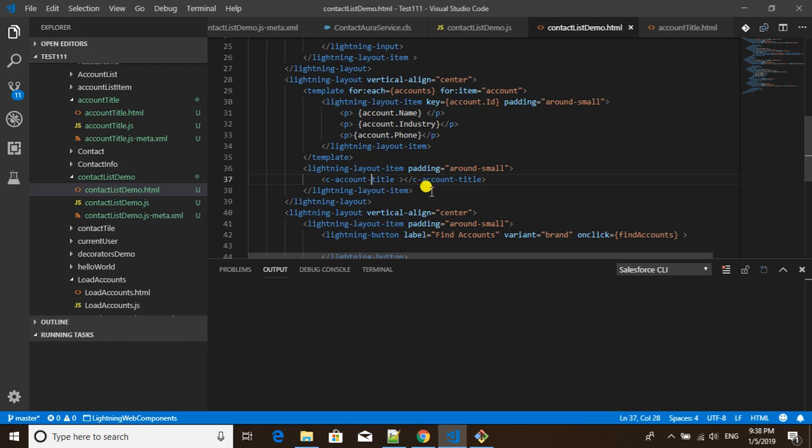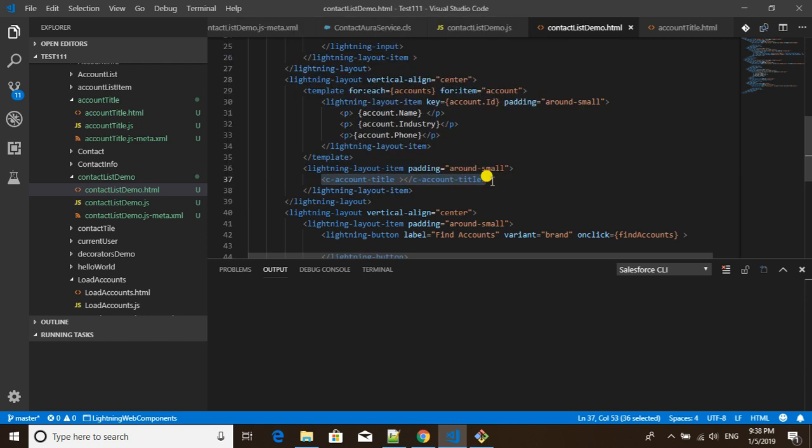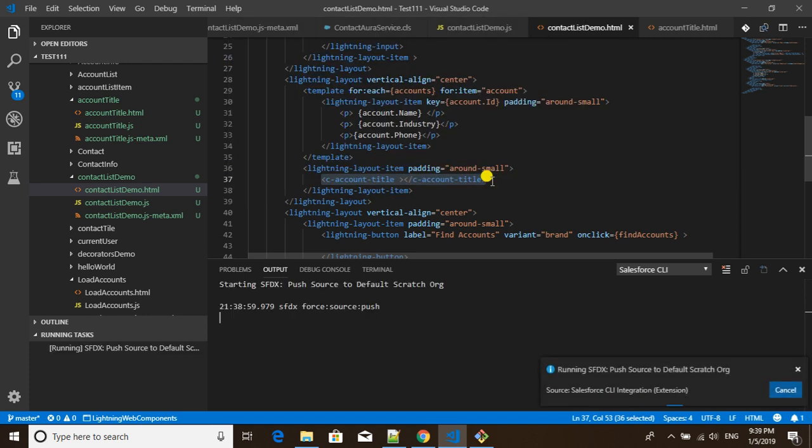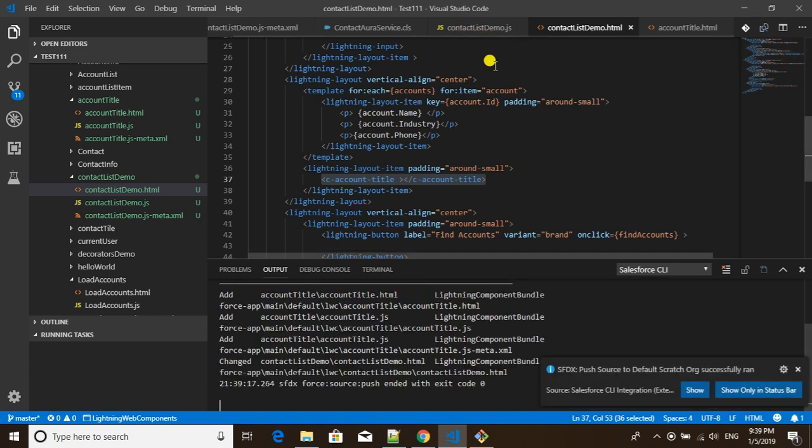So while we are calling one component inside another component, it will always break every word with the help of hyphens. Let's say if we are using contact list demo inside another component, it will be contact hyphen list hyphen demo, because we have three words in this component.